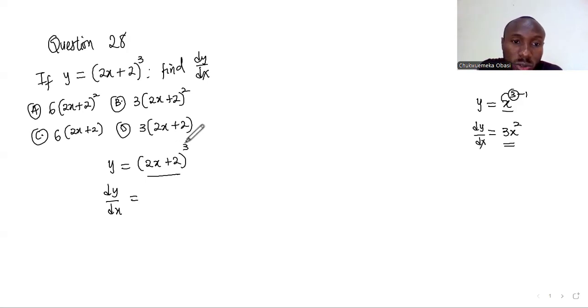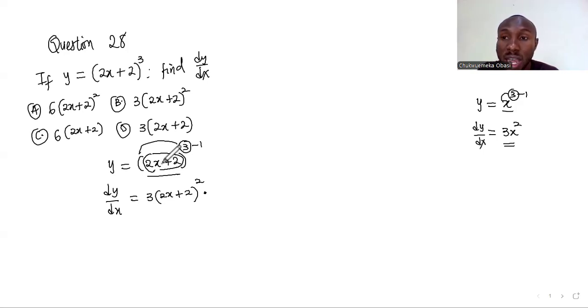So now let's differentiate. The 3 is going to multiply the base, so we have 3 into (2x + 2). Then you remove 1 from the power, you have 2. But that's not all, because this is not just one variable. We have to differentiate the inner function too. The next thing is to differentiate what is inside the bracket. When you differentiate 2x, you get 2, and when you differentiate 2, you get 0. So when you differentiate everything inside the bracket, you only have 2.